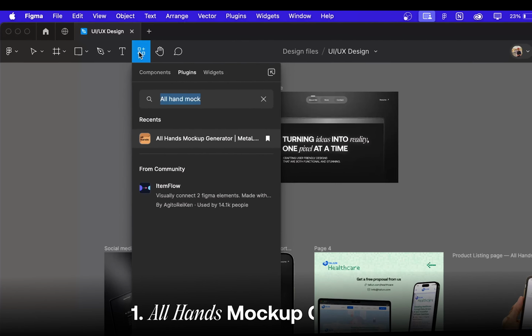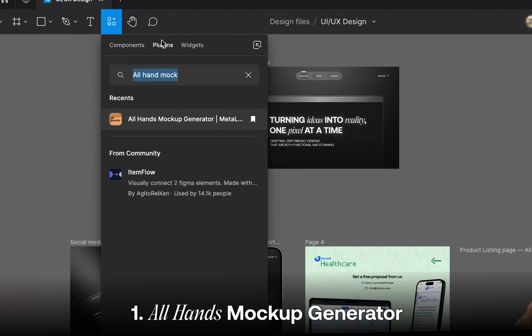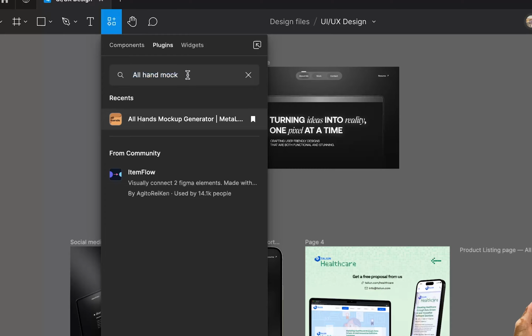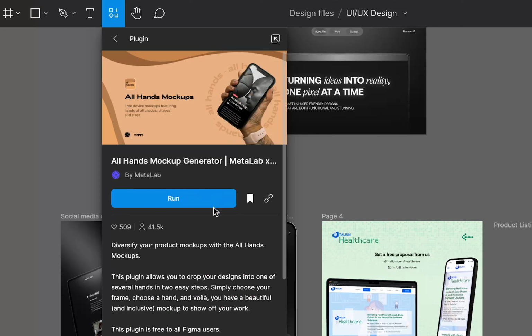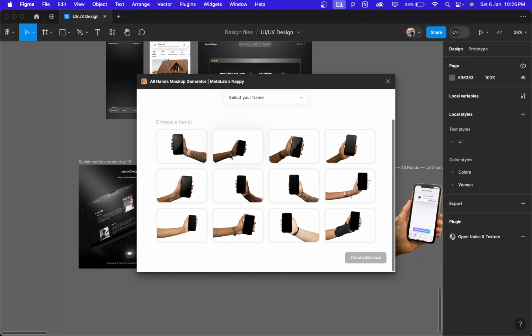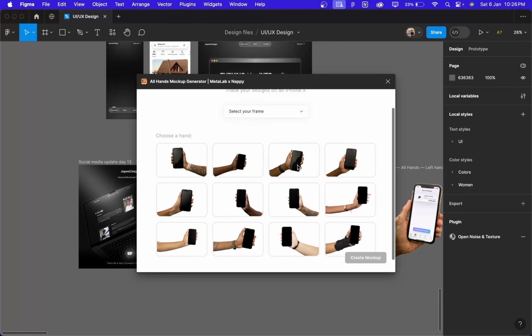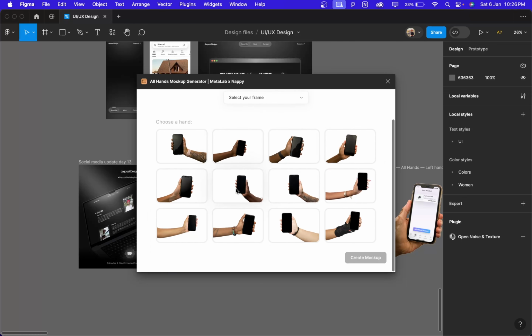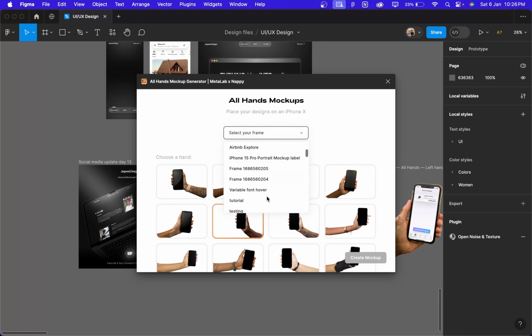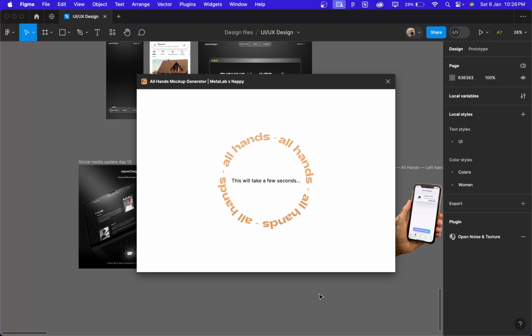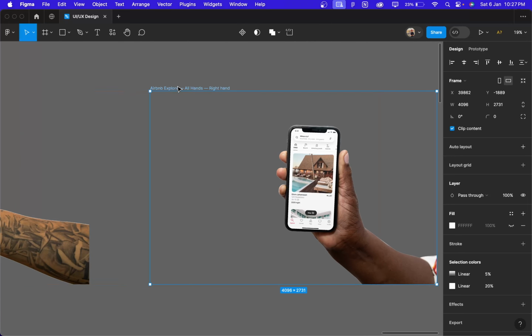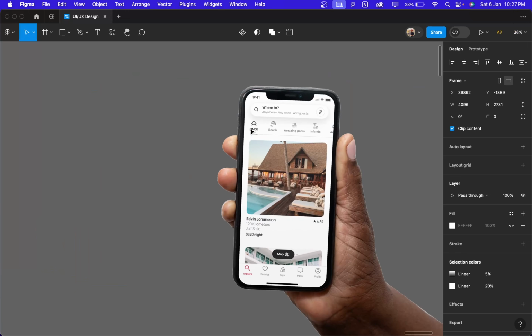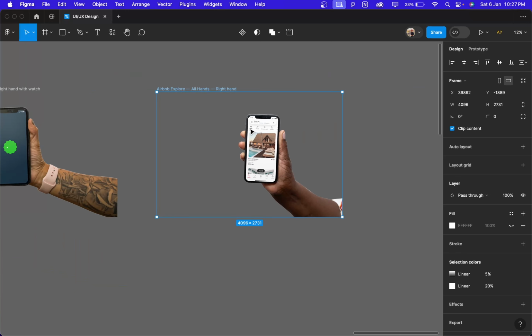The first mockup plugin is All Hand Mockup. Just go to the resource panel and click on plugins, then you can search for All Hand Mockup. In this you will get the iPhone X device and a lot of options of people holding a mobile phone in their hand. You can choose any one you want. For example, I want this, and you can select your frame from here. For example, I want this frame, and it will take some time. Okay, so this is the mockup this plugin has generated, and it's really super fast and easy to use.